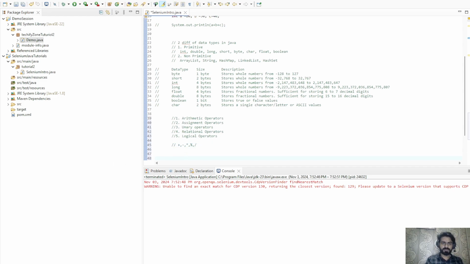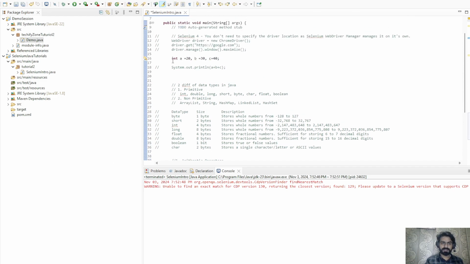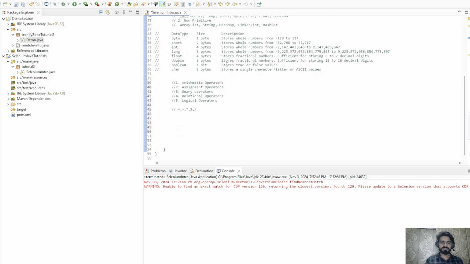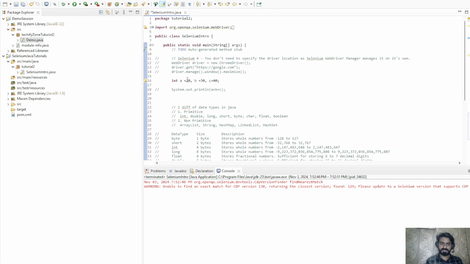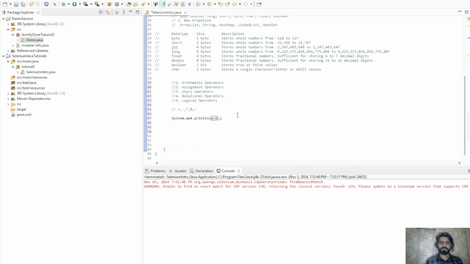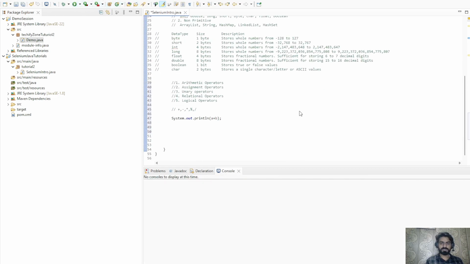So let's type an example over here. I've already declared int a is equal to 20, b is equal to 30, and c is equal to 40. So let's use them. If I use it like this, what will be the output? a plus b. I'm using an arithmetic operator over here. Integer a is equal to 20, b is equal to 30, so the output should be a plus b, right? Let's go ahead with the output. It should print 50. That's correct, it's giving me 50.